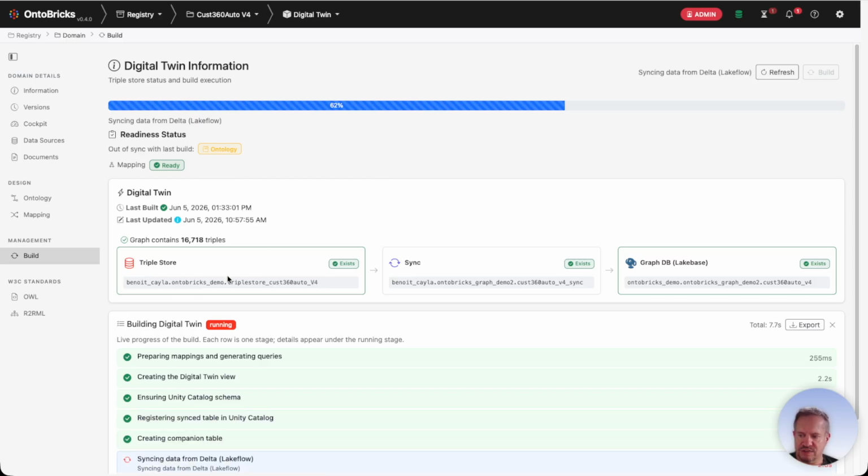Another thing which is interesting, and you'll see all of the different objects that are typically involved in the build. First of all, is of course the triple store itself, which is kind of a view which reflects all the SQLs you need to build the triple store.